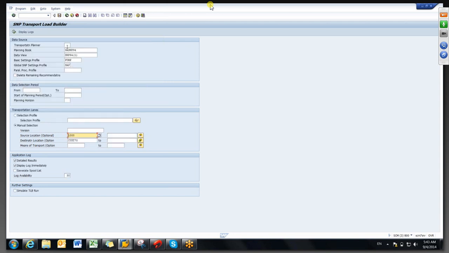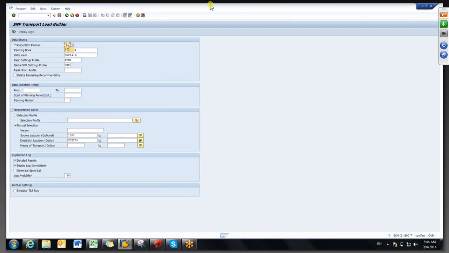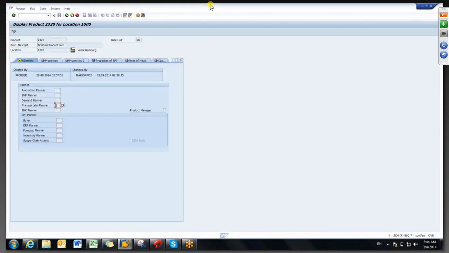Yesterday it did not run because of the transportation planner I had defined, some 201. The same transportation planner you have to define in the product location, then only it will pick. Here you have maintained it blank, but in the job I mentioned 201, that's why it was not picking. If you mention 201, the same should be maintained here.